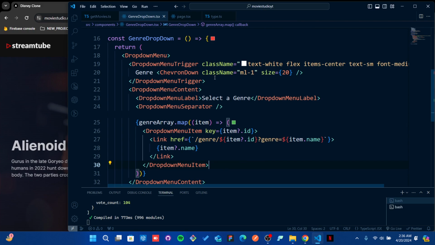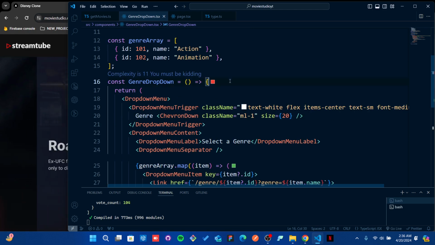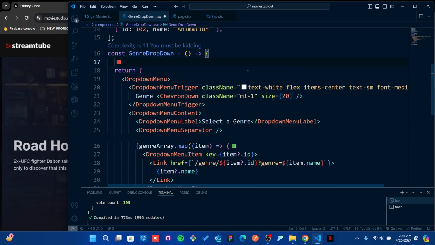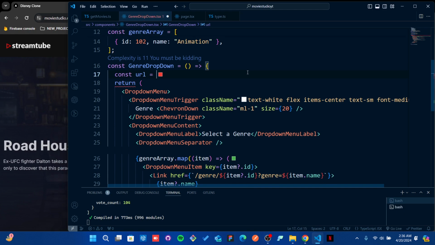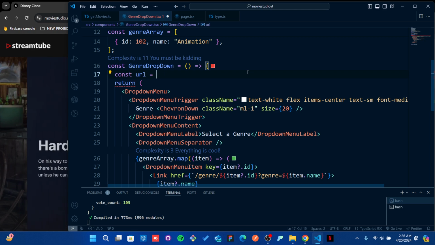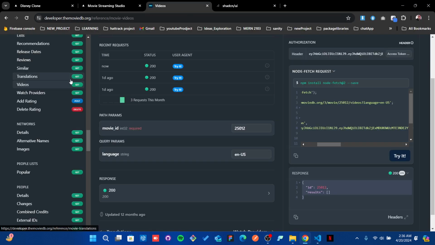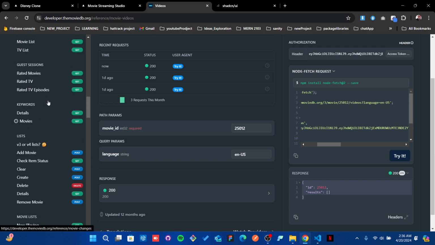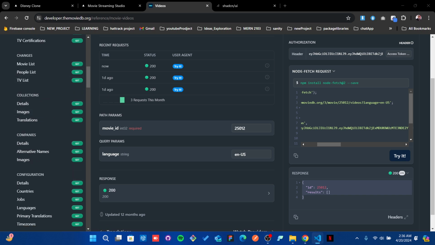Okay, here we need to work. So here we need to make that call separately, in the normal way. So it will be const URL. We need to set that URL, which is going to be our genre URL. And to get that genre URL, if we go back to TMDB, you need to find somewhere where you can actually get the genre URL.